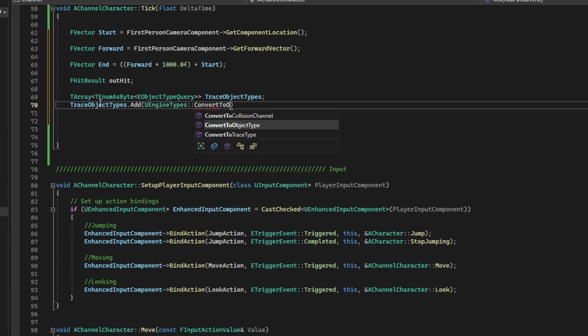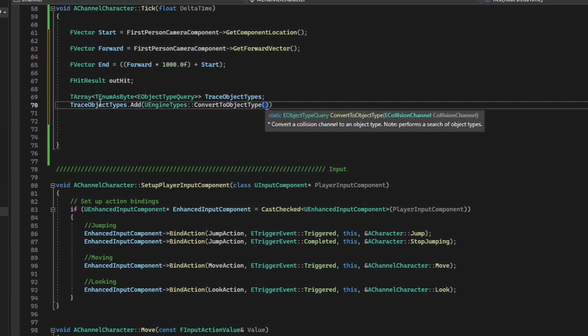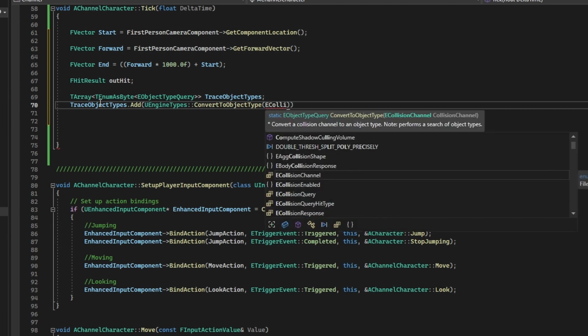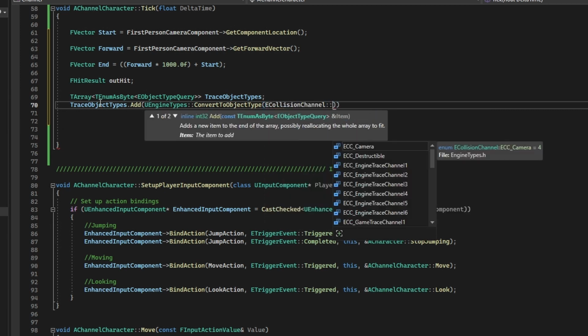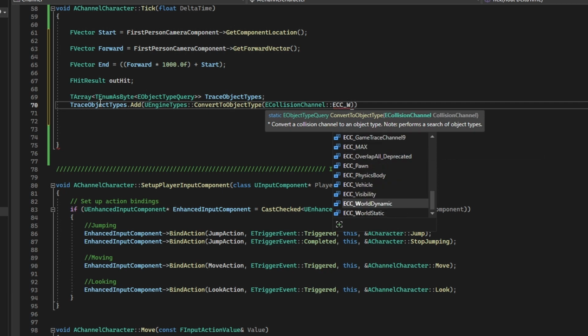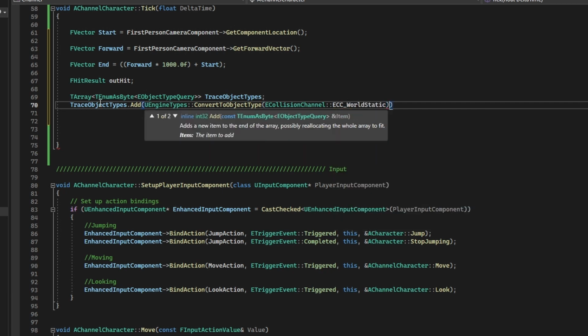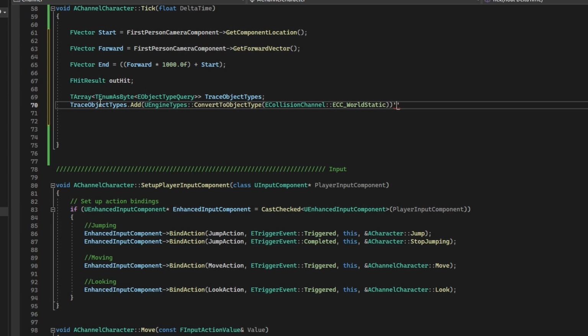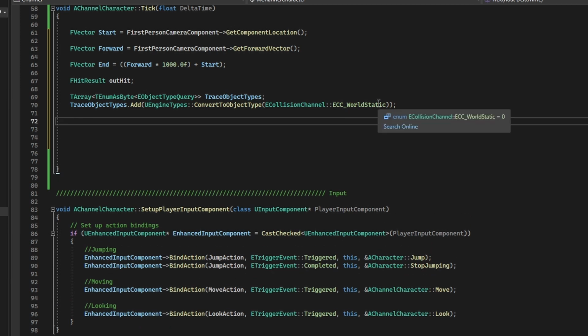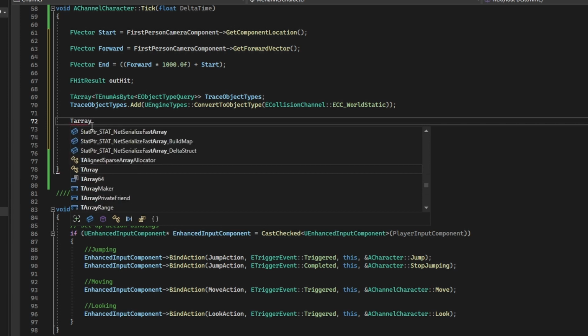I can type ConvertToObjectType, ECollisionChannel, and ECC_WorldStatic. Now you can have world dynamic and things, but generally you'll be tracing items that don't move. You could probably add dynamic if you want to trace items that do move, but this simplifies the query as it is.